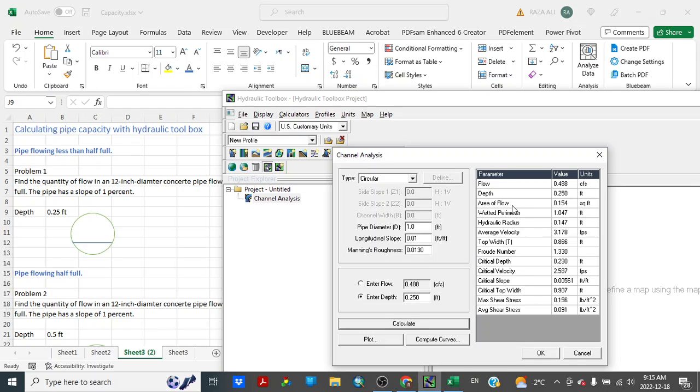And here are some output parameters like area, flow, weighted parameters, hydraulic radius, average velocity, top width, Froude number, critical depth, critical velocity, critical slope, critical top width, maximum shear stress, and average shear stress.